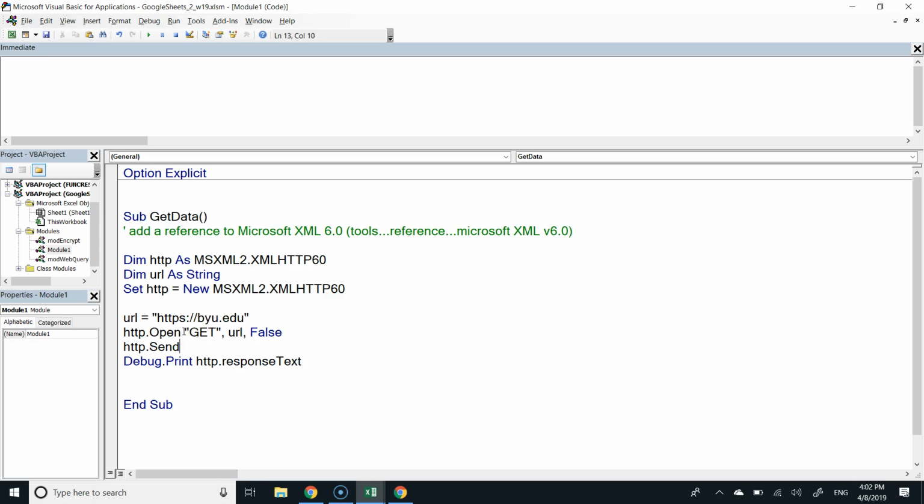What method are we going to use? We're going to use the get method. What's the URL? It's going to be whatever URL we've specified. And then this says, is it a background query? If we say it's false, that means it's not a background query. We're going to wait until the data comes back before we move on. So we don't have to say wait for load. This thing is designed to wait for it to load. And then the send is what actually sends that information along.